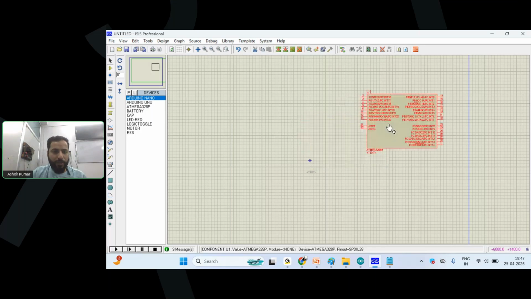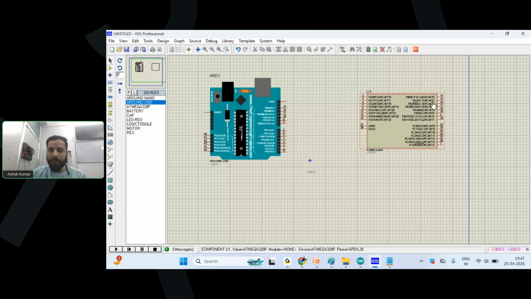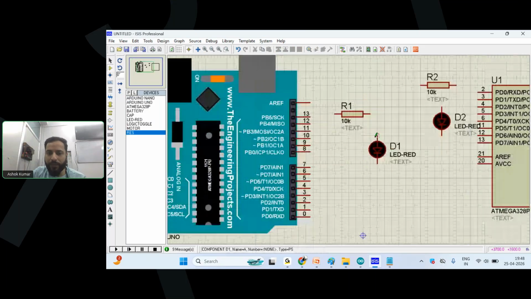Okay. So what I'm doing, I'm picking the Uno board, and on the other side, I have this Atmega 328 IC, which we generally use in this Uno board, right? Now let's pick one LED. This is the red LED, and we also need to put a resistor. So let's put one resistor. One LED I am also going to drop near this board. And one resistor also. Correct. Now, suppose I am going to connect this LED to pin number 13.